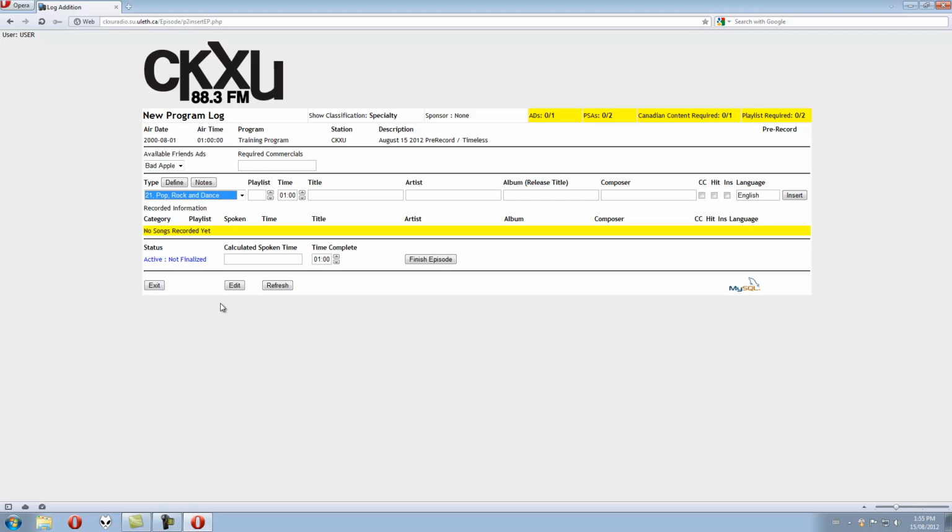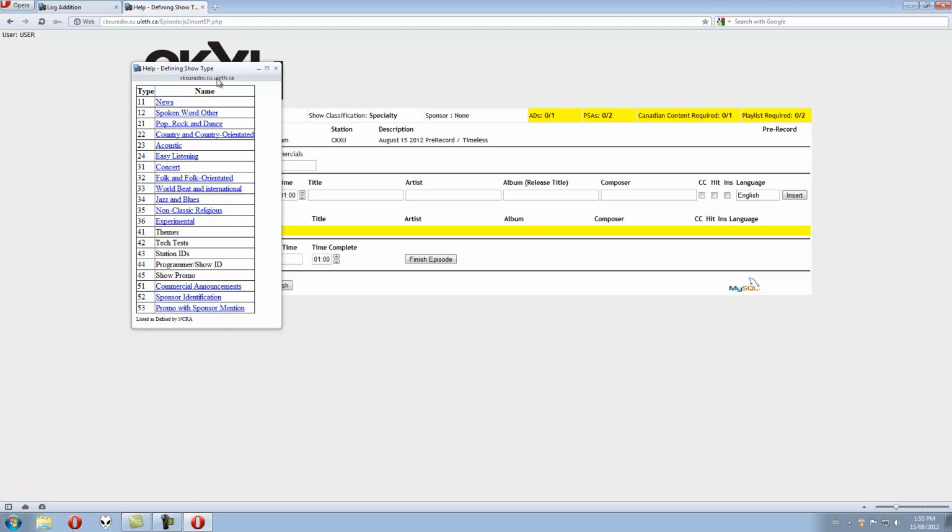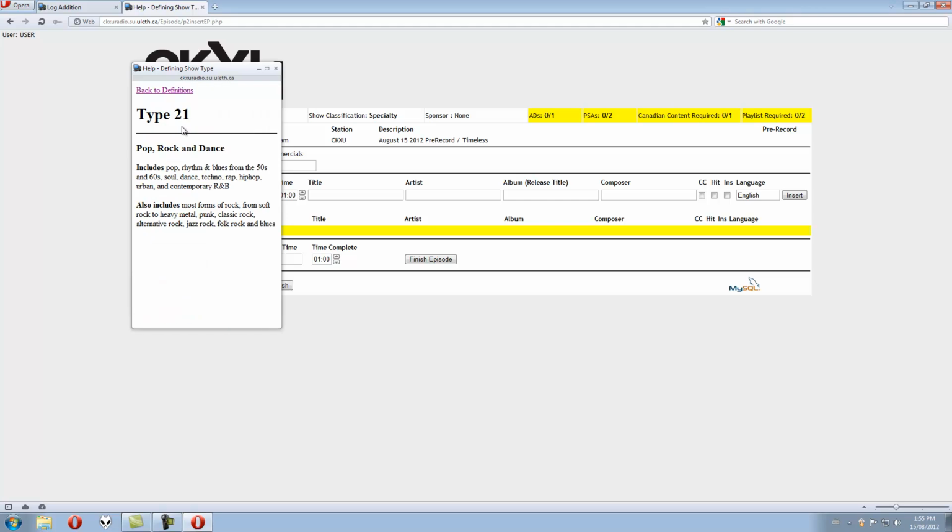So let's find out, for instance, what pop, rock, and dance means. If you're curious, you can click the define button and you'll get this menu with all the different categories, and any ones that are highlighted blue and underlined can be clicked on in order to find out the definition. So let's click on pop, rock, and dance. And in there we'll see that pop, rock, and dance includes pop, rhythm, and blues from the 50s and 60s, soul dance, techno, rap, hip-hop, urban and contemporary R&B, and also includes most forms of rock, from soft rock to heavy metal, punk, classic rock, alternative rock, jazz rock, folk rock, and blues.